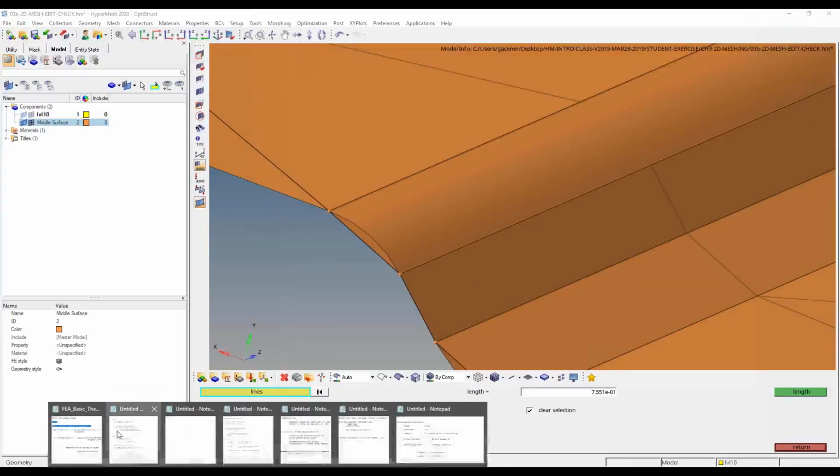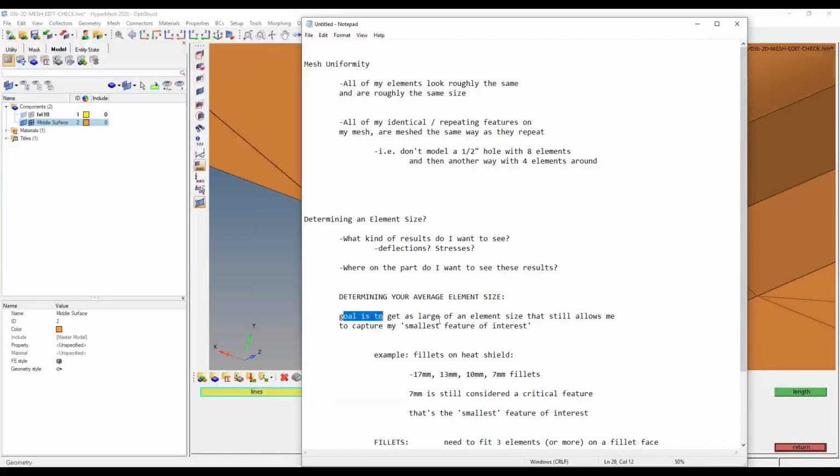Well, I've got to figure out what the smallest feature of interest is. This feature is very small. I think this model's in inches, and it's not even 3/4 of an inch. And typically we want to mesh things with the smallest feature in mind.